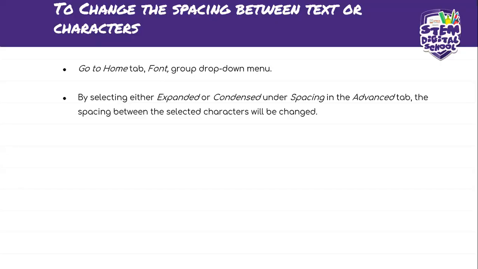Now, to change the spacing between text and characters. How do we change the spacing between text and characters? All right, so now, first, you go to your home tab, font group, and then there's a drop-down menu. Home tab, font group, then there's a drop-down menu. Okay.